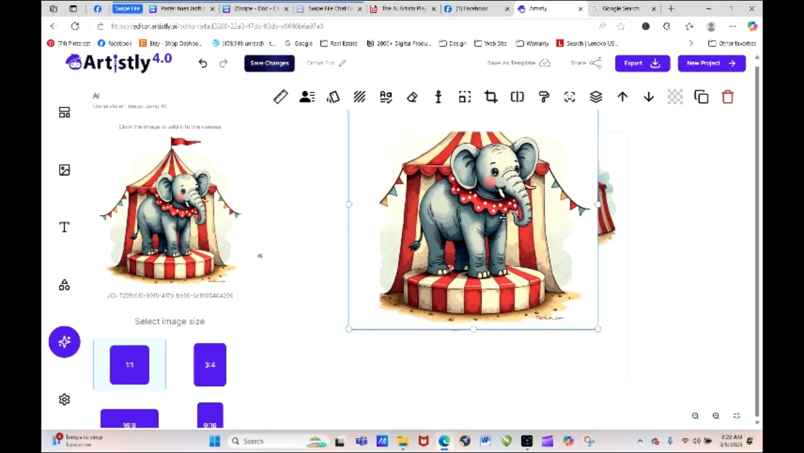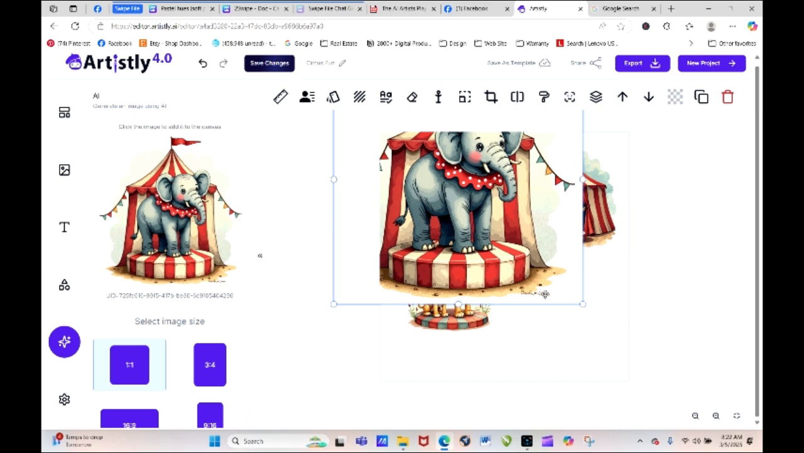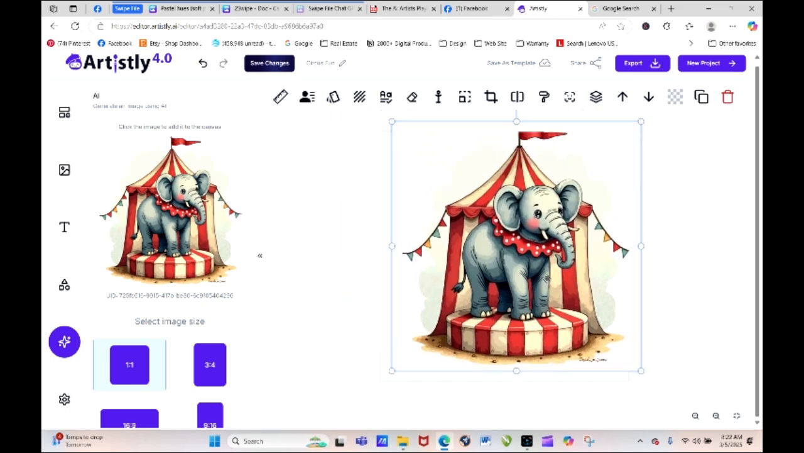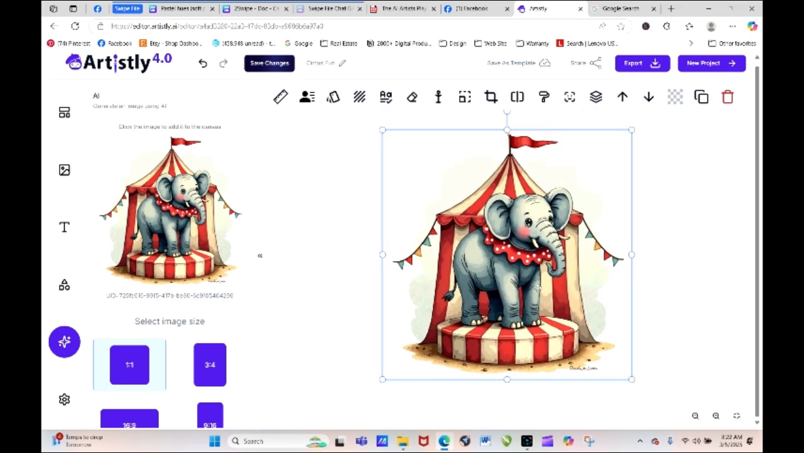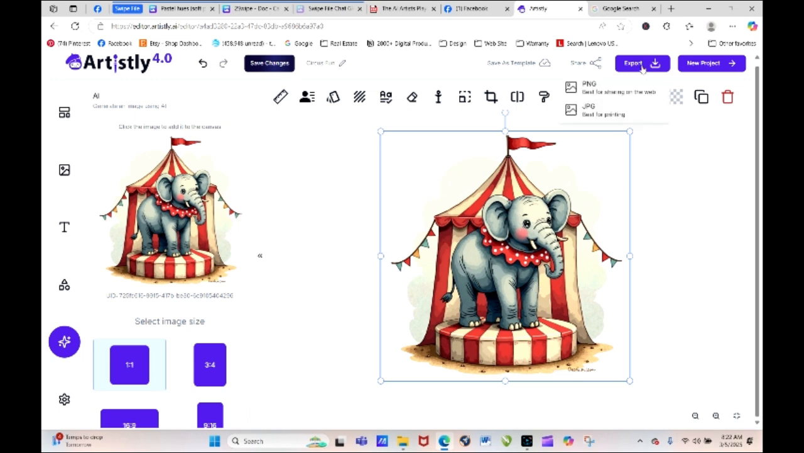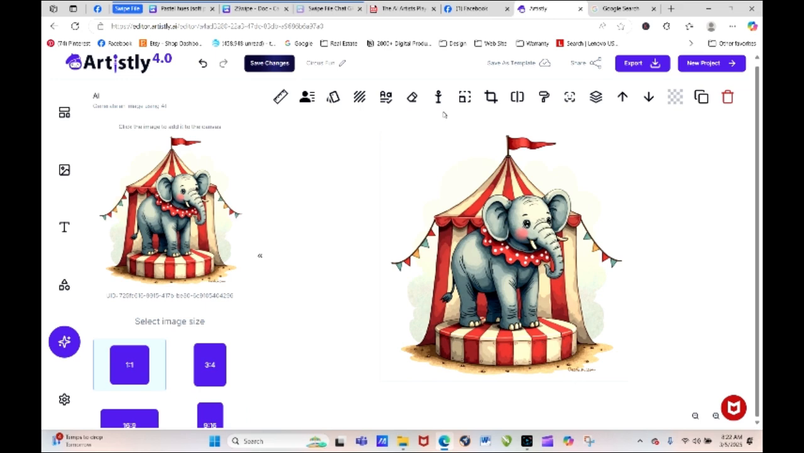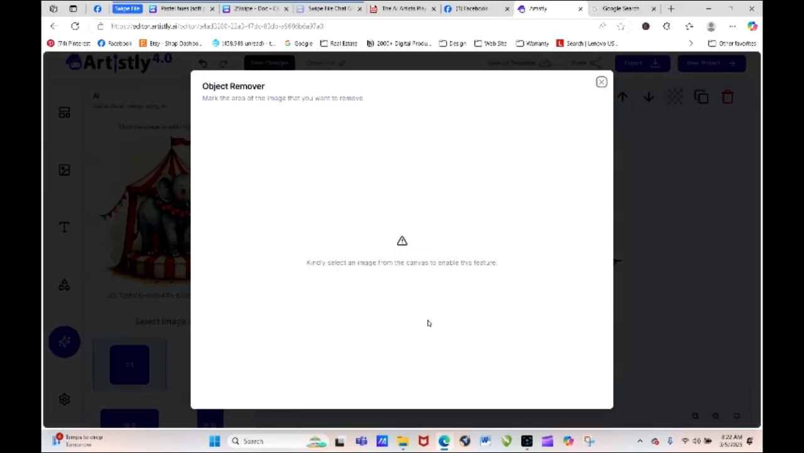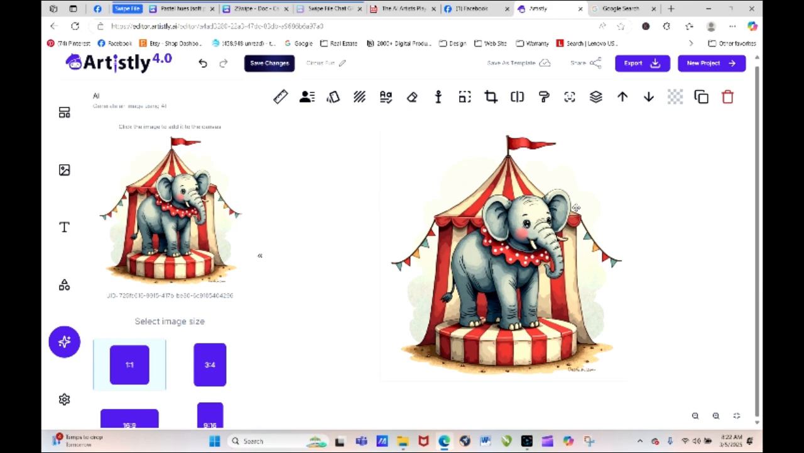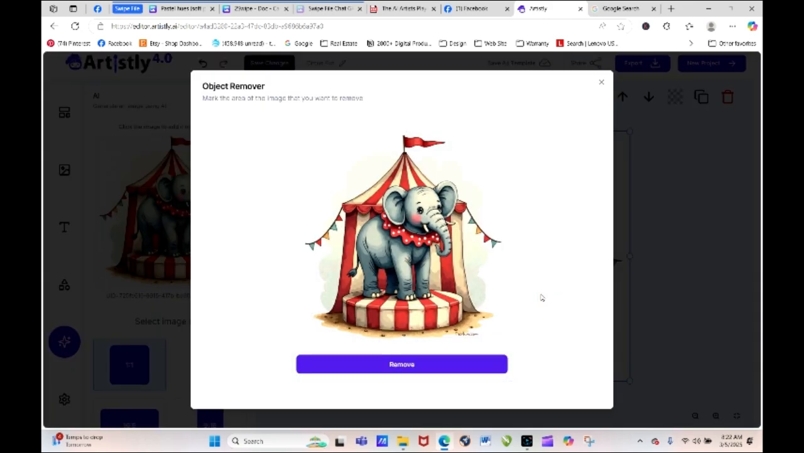Awesome. Okay, I've had people ask me about these little things right here, writing that appears in AI. They're artifacts. For instance, I'm going to download this one, and then we are going to take it in, and I'm going to show you what I do. Well, number one, we're going to take the object remover. Got to select it first. It's selected. We're going to go over here to object remover.